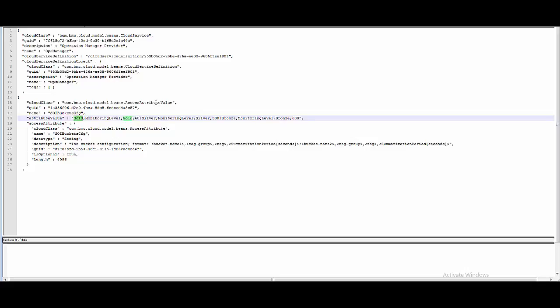Before adding this snippet to Cloud Service JSON, one has to stop the Platform Manager services. Once doing the necessary modification, add this snippet to Cloud Service JSON and restart Platform Manager. The new values will be applicable post successful restart of Platform Manager.